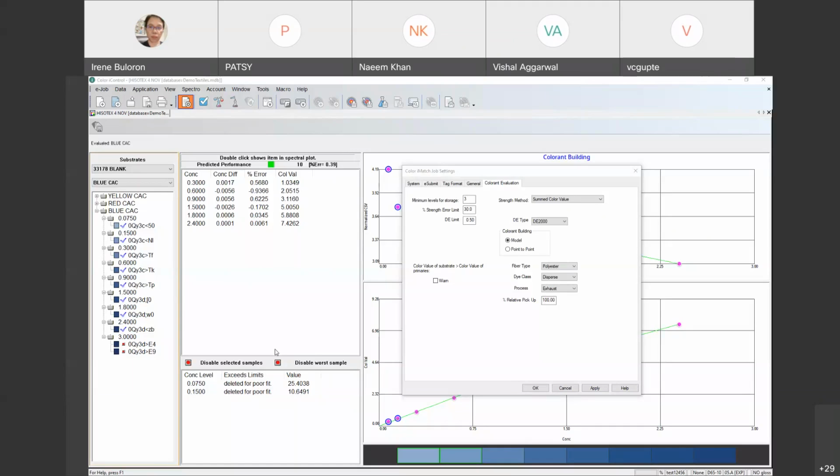Okay, any more questions? So we can move to the next topic, which is related to the formulation and correction setting or workflow. Okay, wait, there is a follow-up before we leave that.